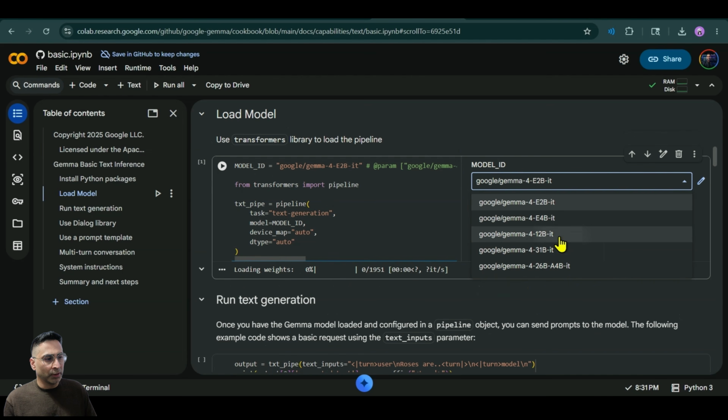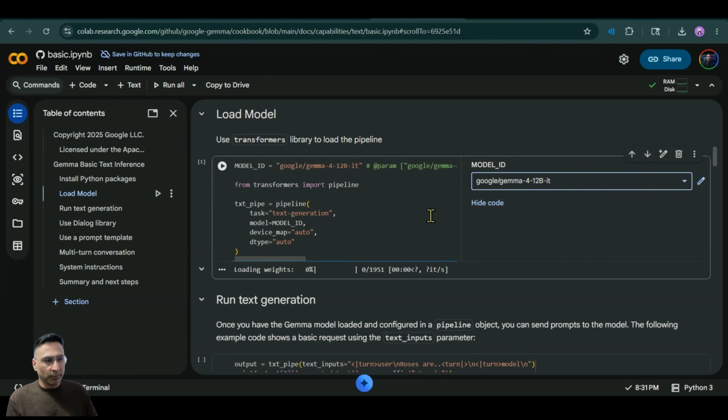This is the 12 billion one that they have just made available. So you're able to actually run it directly from Colab. And that way, if you do not have enough firepower in your laptop, you should be able to use it as well, right? So those were all the different things that I wanted to cover.